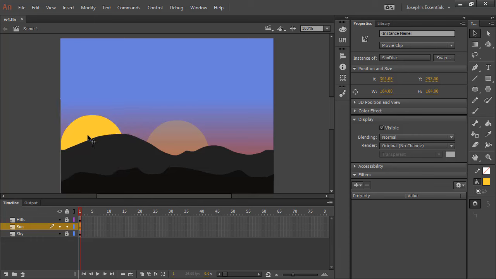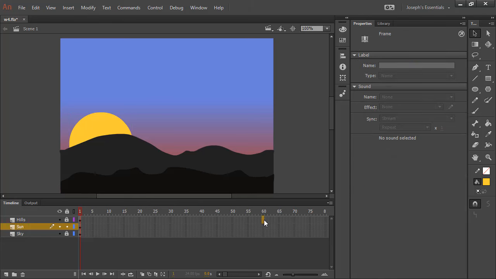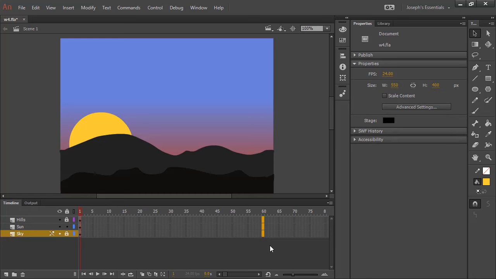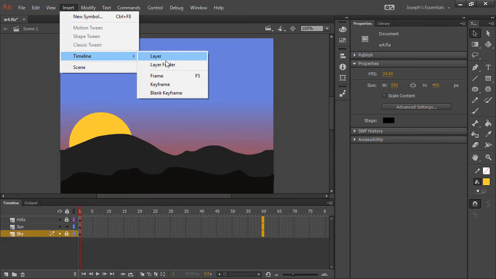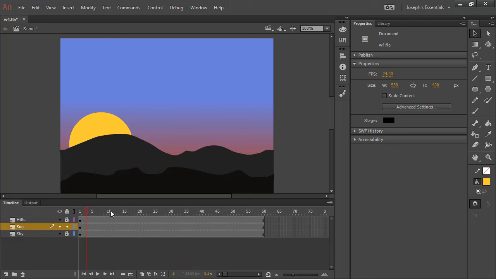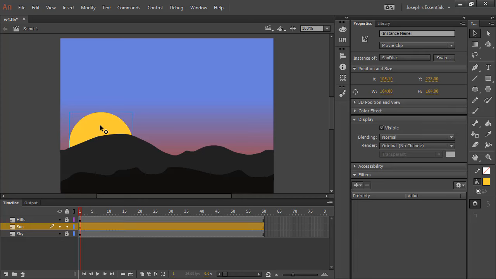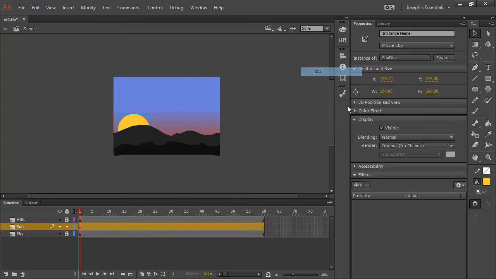So what we're going to do is just have the sun rise from here and sort of rise up in an arc, right? So to do that, we need to add some additional frames across all these different layers. So I'm going to go up to frame 60, click and drag to select all those layers, and you can see they're selected in yellow, and then choose Insert Timeline Frame. That's going to create frame spans across all of our layers. And now I'll go ahead and zoom out a bit because I want to position my sun way down here, below the mountains, right?